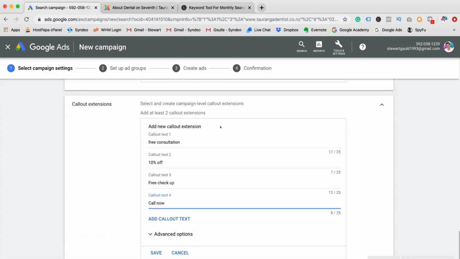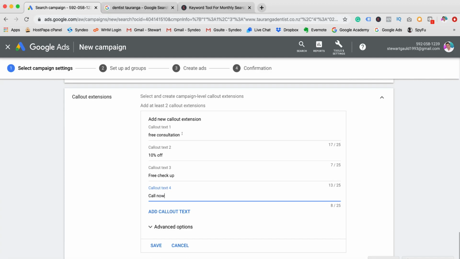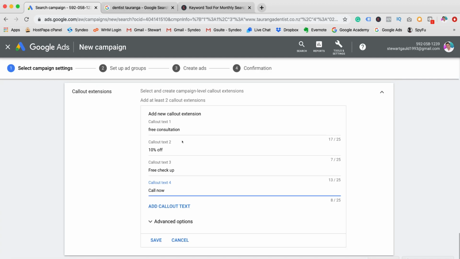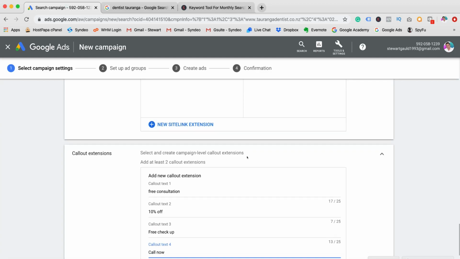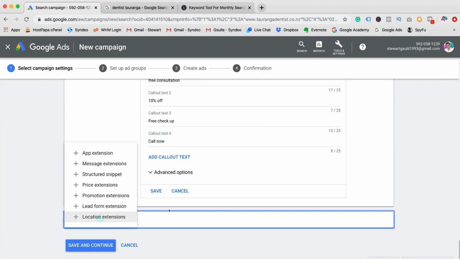And it's just going to give relevant information when people see your ad. It's going to be attractive. People are going to be more attracted to clicking on this ad when you have additional information and value adding information like this. Then what you want to do is you can add other extensions. So what we have here is an app extension. Maybe you want people to download a specific app. Then we have message extensions. So maybe you want people to message through to your business. You can add a message extension where they can text your business rather than call through to your business.